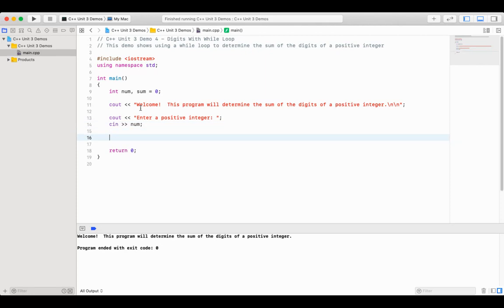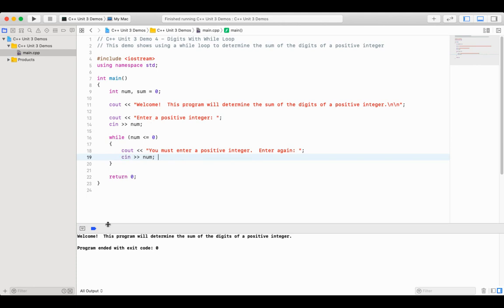And let's do an input validation loop here too. We'll make this pretty user-proof. So while num is less than or equal to 0, the user didn't follow our directions, cout, you must enter a positive integer, enter again, and cin num. And like we've been doing in the other demos, it's a good chance to pause and build this and make sure this first loop here is working correctly. So we'll do that.